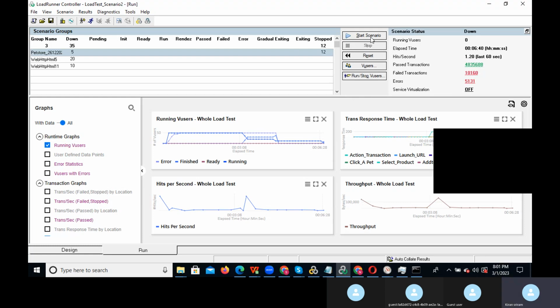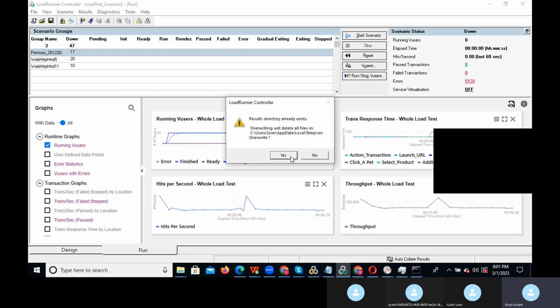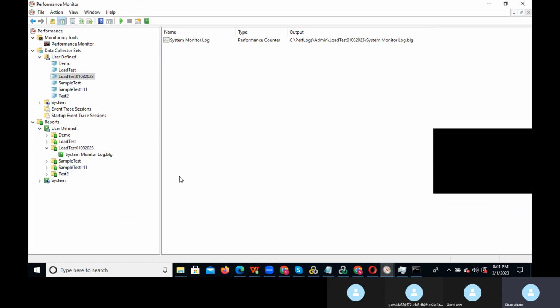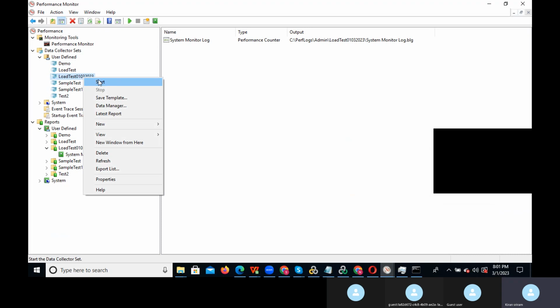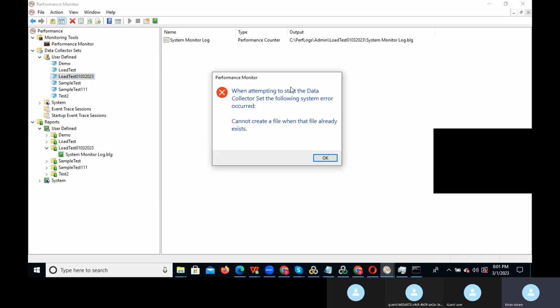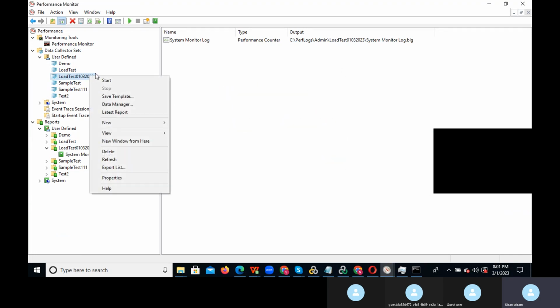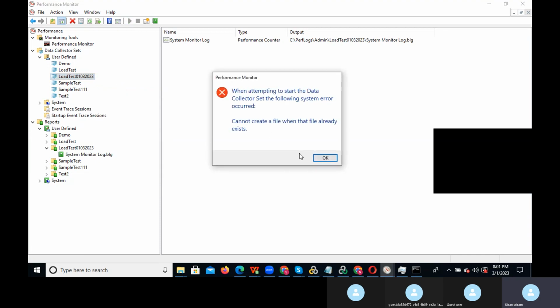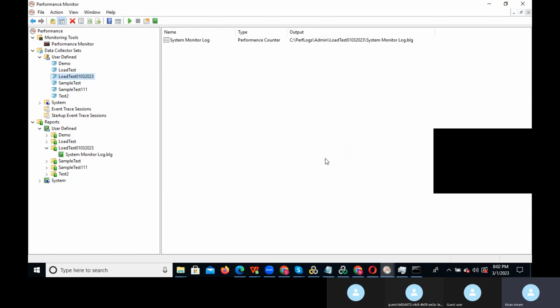Before that, we'll start the scenario. It's already 8 o'clock, right? We'll start this scenario. I'm overriding and starting the test again. It is started now. It's not started. Why is it not picking up? Okay, manually starting again. Okay, some issue on my side. That is why even manual start is not working. Cannot create when that file already exists.